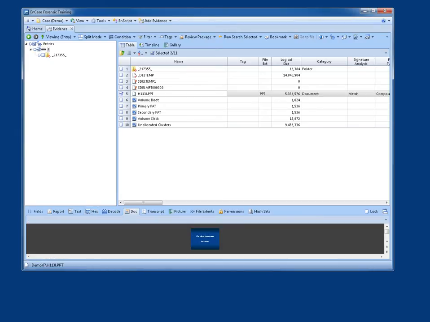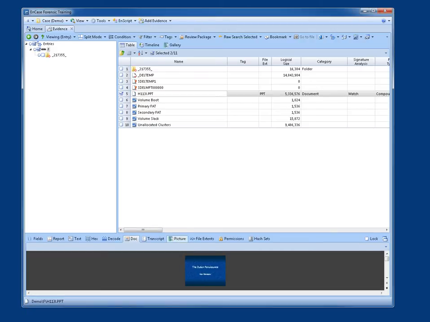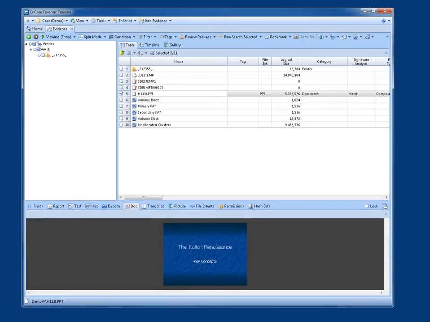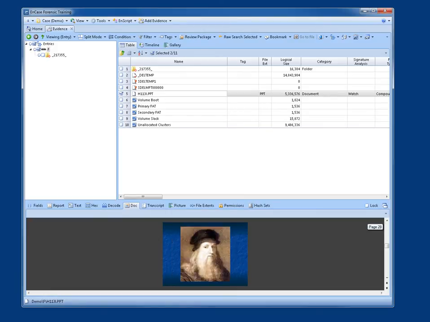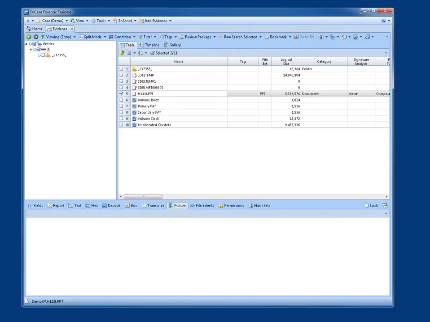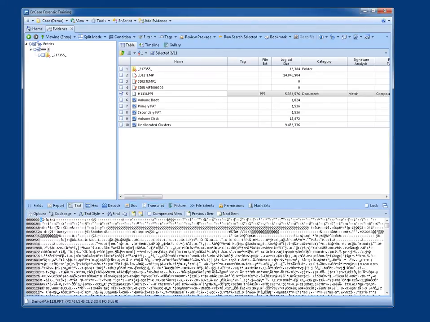You can also see doc. Doc is not Word document; it's just called doc viewer. I can't remember what it stands for, but it's where you view anything. You can see this is a PowerPoint for Italy, the same one I showed you. You can also see transcript view, picture view. Let's go back to text.